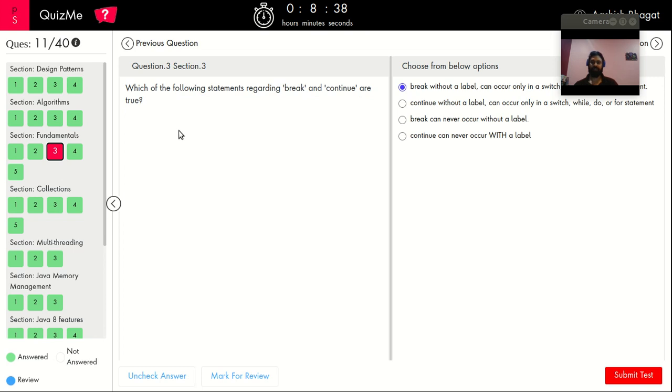So the next question was: which of the following statements regarding break and continue are true? These are the four options. You have to read them very carefully. Basically, a break without a label can occur only in a switch, else if, or while statement, right? So this is the correct answer.